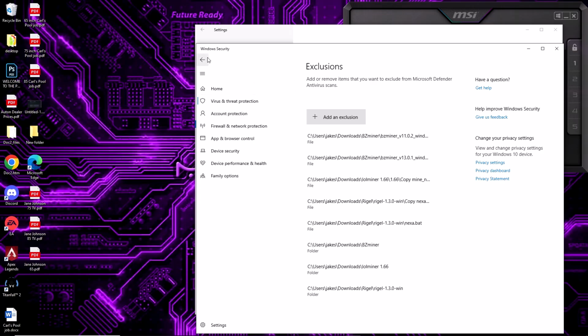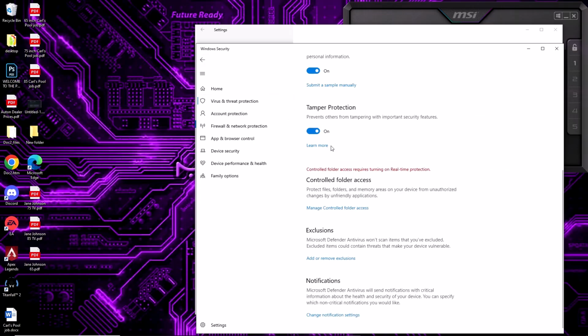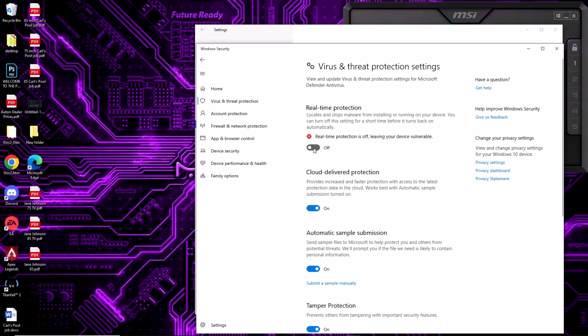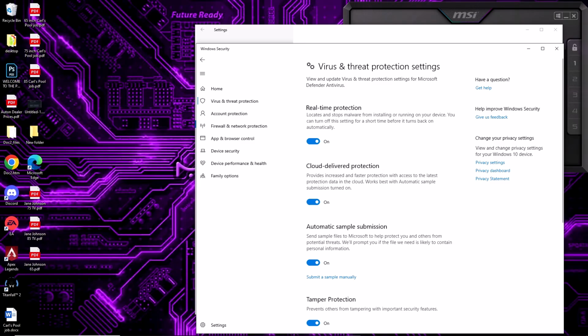Now, once you're done with that, it is imperative that you go back in here and you turn on real-time protection again. You do not want to leave yourself vulnerable, so be sure you enable that.